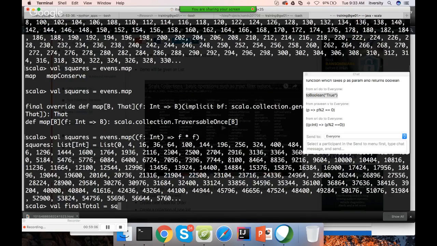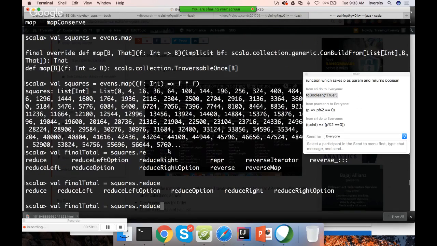total equal to squares dot reduce. You can also use fold. Fold and reduce are the same, but try to use reduce as much as possible, because as part of Spark, we have only reduce, we don't have fold. And in reduce, we have reduce left, reduce right, etc. Reduce will work in a distributed fashion. If you have a very big collection and you want to process it in parallel, you should use reduce or fold. You should not use reduce left or reduce right. If you use those, it will go in sequence and will not be distributed.